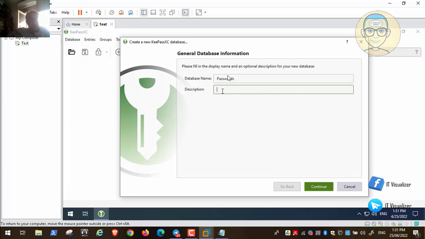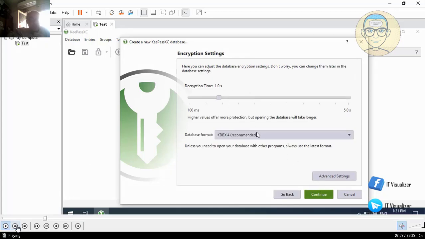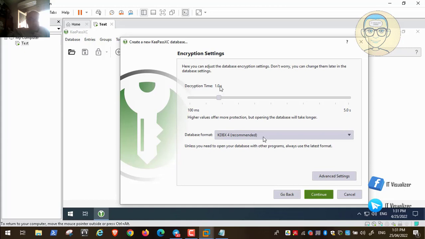Here we can see the decryption time. So it is saying that higher values offer more protection, but opening the database will take longer. So the decryption time here is more understandable. In Keepass, it is called iterations. Here it is saying that the decryption time is 1 second.